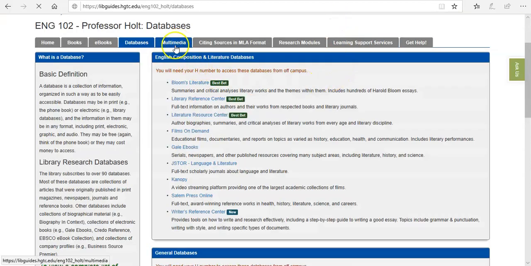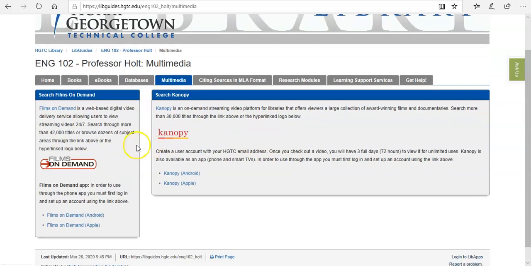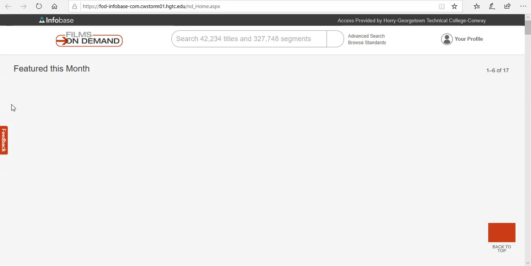The next tab that you could encounter on your guide is the Multimedia tab. This is where you'll find Canopy and Films on Demand. These are our online streaming video providers. Films on Demand is probably the best resource of the two for an English 102 class. Films on Demand contains some videos where you'll find biographical information about an author. There might be analysis of one of their works, and in some cases you may be able to find a video reenactment of a story that you're reading where you would benefit from seeing it acted out.